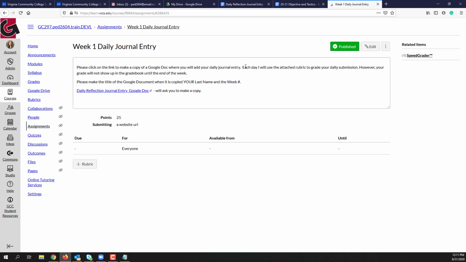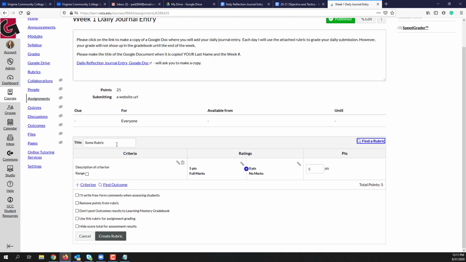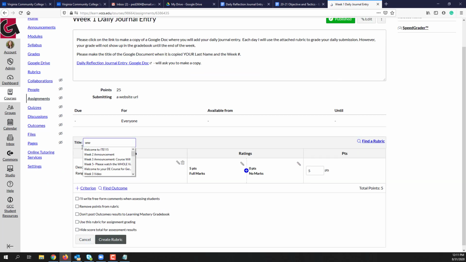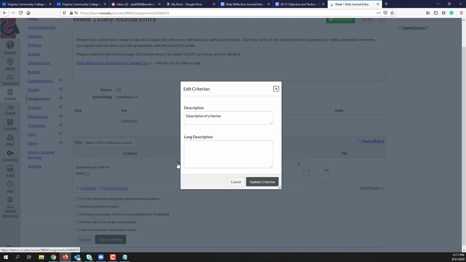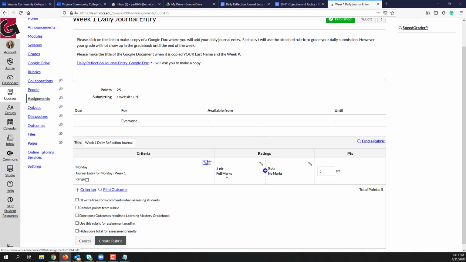Now this is the part that you're going to need to add in order for you to keep track daily. So now I'm going to click on Plus Rubric, and I'm going to title this Week 1 because this is Week 1. And I would put in some criteria, and this is going to be Monday. And I can type in, and then obviously if they turned it in, it's full points.